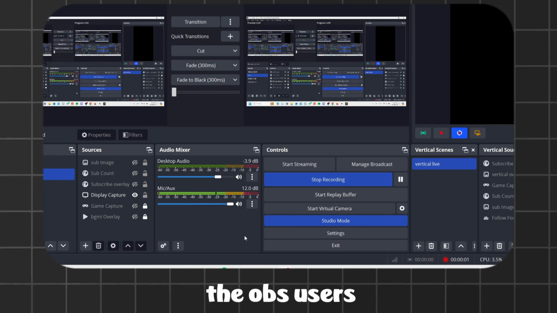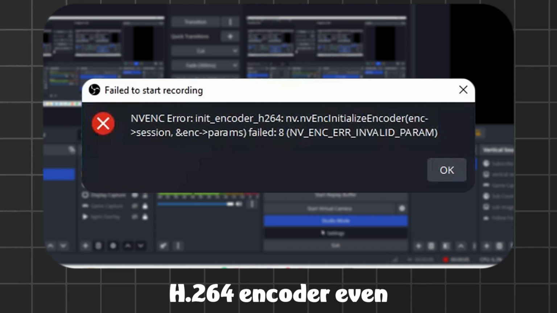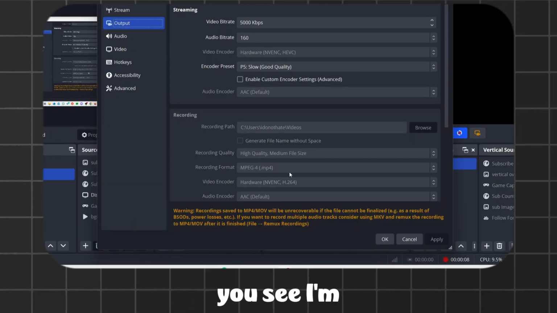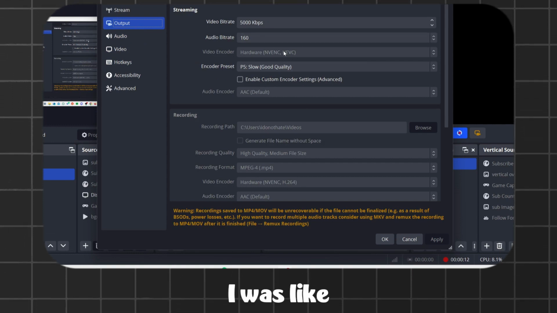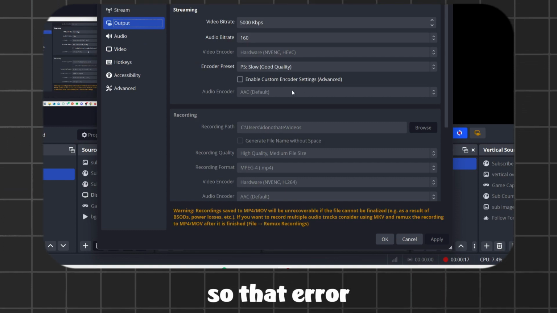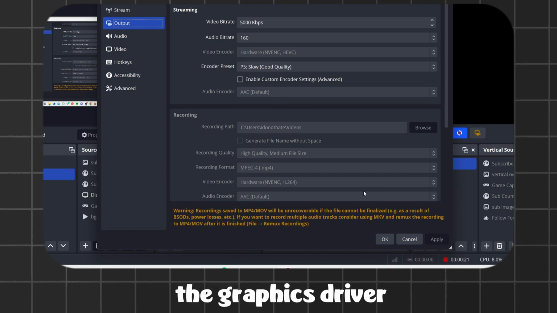Recently, most of the OBS users are facing this issue with the H.264 encoder. Even if you come to these output settings, you see I'm currently using H.264, but previously for streaming I was using Hevc, and it made my PC so slow. So the error you guys are facing is with the graphics driver.